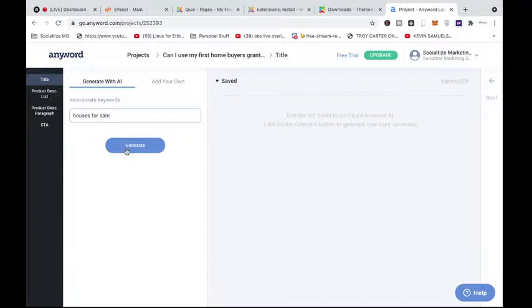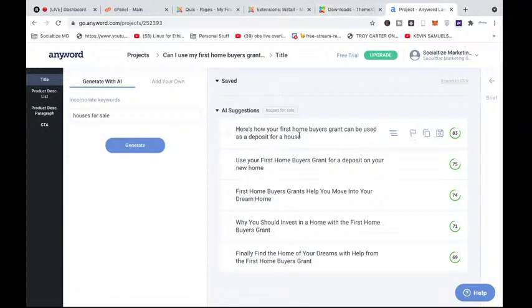So we're going to put house for sale, and it's going to generate a title for us. This is going to be the title of the page. Here's how your first home buying grant can be used as a deposit for your house. You see how it gives AI suggestions, so artificial intelligence suggestions. Use your first home buyer grant for a deposit on your first home. First home buyers grant helps you move into your dream home. Why you should invest in a home with a first home buyers grant. So boom, that's pretty good.